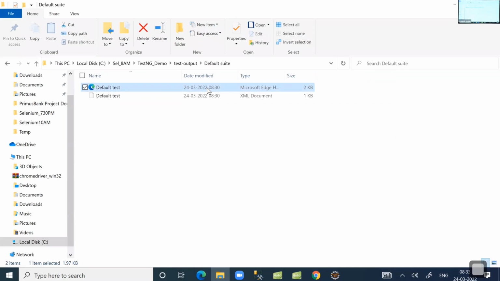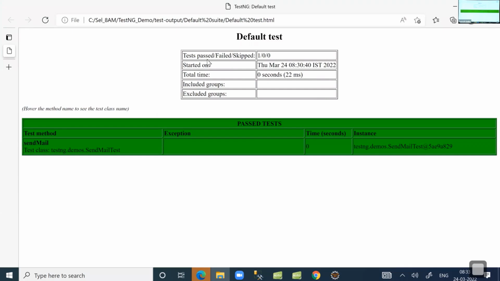Whenever you run a single test case, TestNG by default creates a suite with only one test case. The name is assigned by TestNG as the default suite, and the default test name is also assigned by TestNG, and it will show the remaining details. Number of test cases passed, 1. Number of test cases failed, 0. The number of test cases skipped from the execution, 0. The date and time when it was executed, the time taken for execution, and the results.